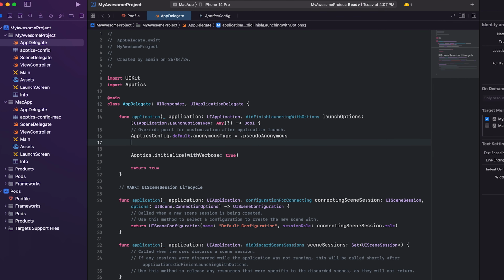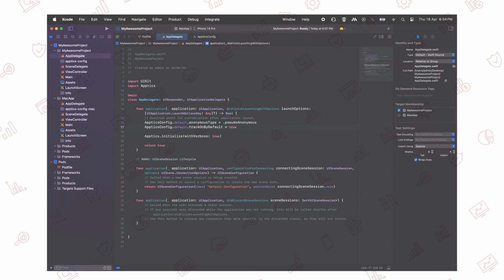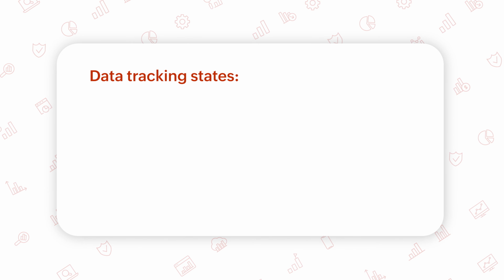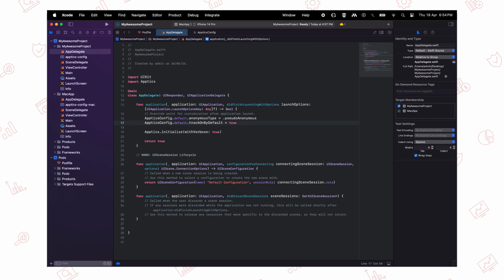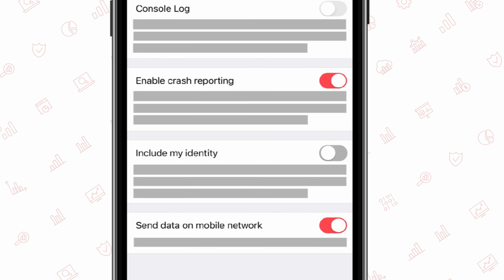While initializing Apptics, use the Apptics config class to configure the tracking state and data tracking preferences in Apptics SDK. Apptics offers different data tracking states such as with identity, anonymously, and do not track. Track on by default is the default tracking state until you set the user consent. Once the user consent is set, the tracking behavior configured in the SDK will decide the tracking state.